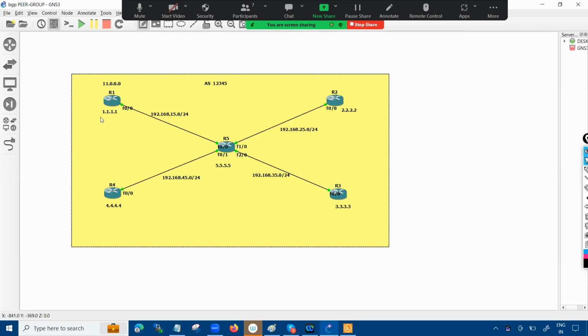So this is the client router. Also client. Also client. Also client. And this is the server. So we are making a new relationship between the loopback to loopback. Indirect neighborship, not the direct neighborship.